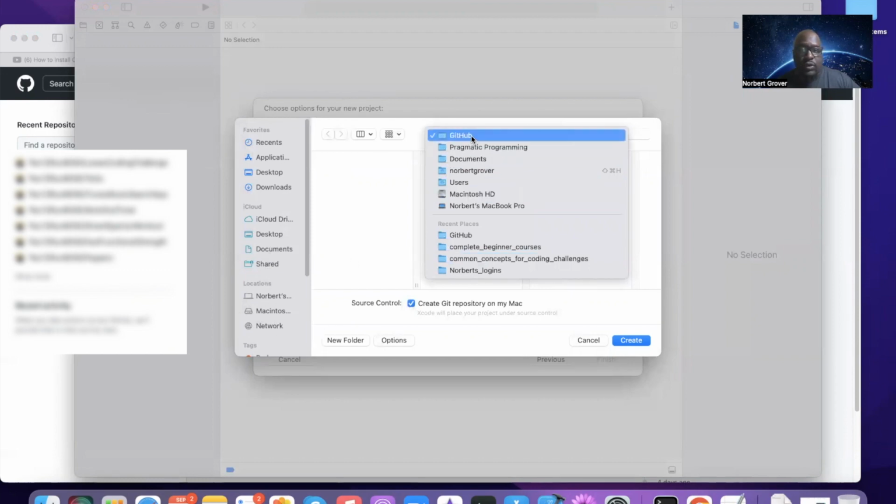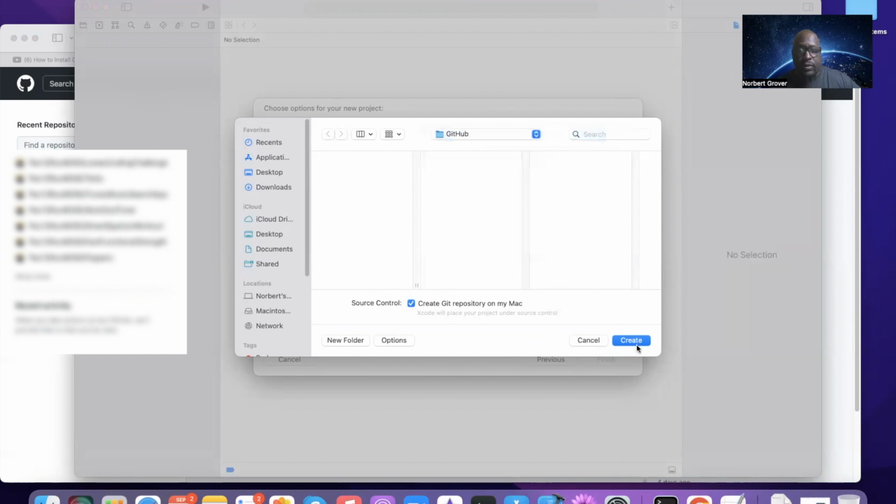Yeah, we should put this right here in GitHub. And sometimes you can elect to create a Git repository on my Mac so that you can operate your source control from here. In this case, we're not going to do that, okay? We're going to create it in the terminal, and I'm going to show you. So create this.